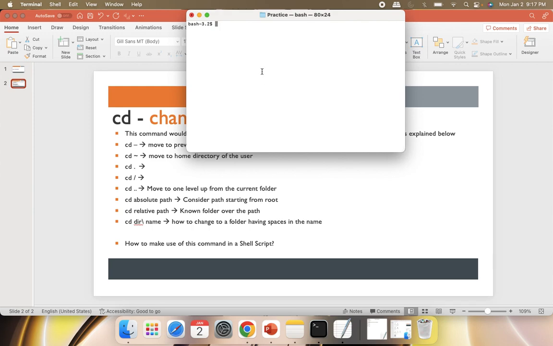Last time we saw pwd, this time we will see change directory. As we have seen last time, let's execute pwd. Pwd means print working directory. It will show us where exactly we are. Now as you can see, we are under this Unix command directory.